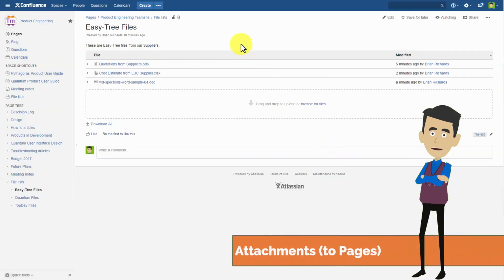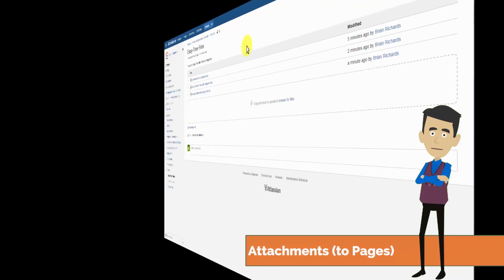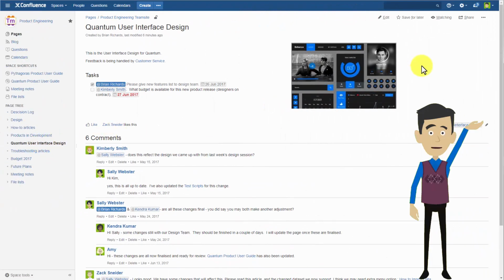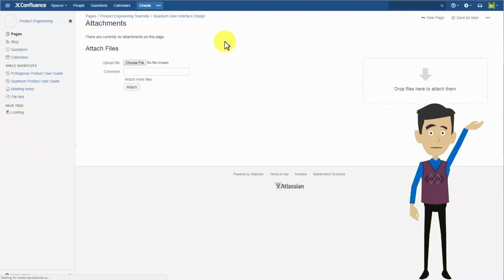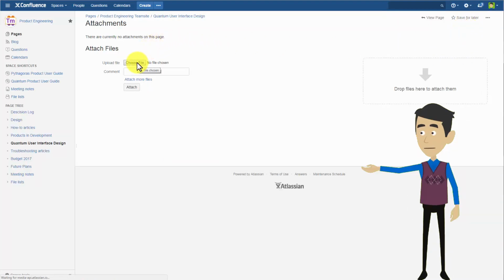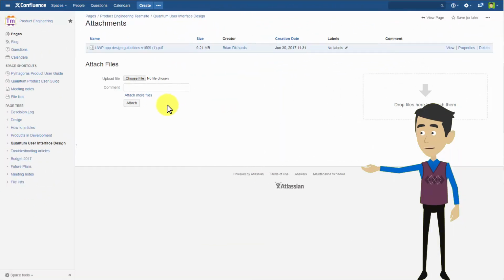The other option you have for uploading files is to attach them directly to individual pages. To do this, simply open the page to which you want to attach your file. Click the Page menu button and select Attachments. From the Attachments page, you can browse for your files or simply drag and drop your files onto the page.